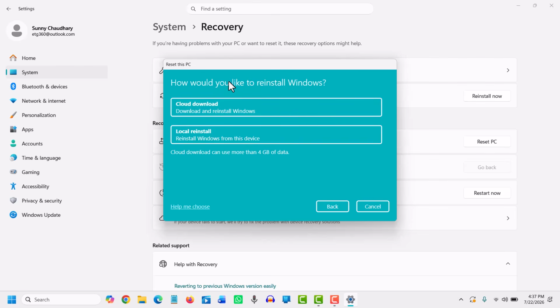Now here, how would you like to reinstall Windows? So if your internet is working fine and if you do not know about your health recovery partition, then you should go with the cloud download. Firstly, I would recommend to do the local reinstall because it is much faster and it will take very less time and data. So you can try that.